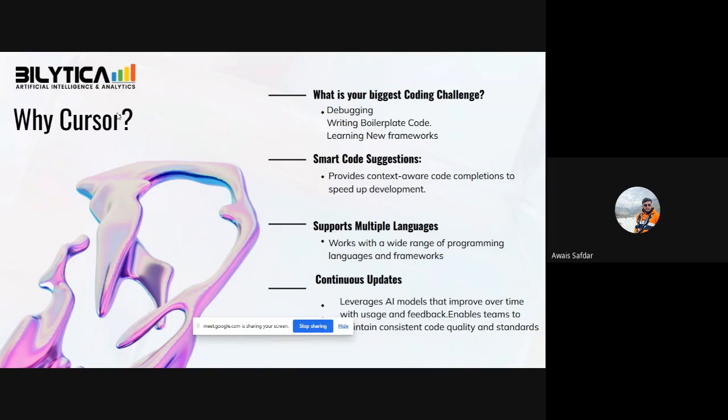The main reason to use Cursor is that it utilizes multiple models to generate an effective result based on our prompt. So the main reason is the multi-model functionality. By using Cursor, we can do multiple things, like generate boilerplate code. Boilerplate code is nothing but multiple pieces of code generated across multiple files.